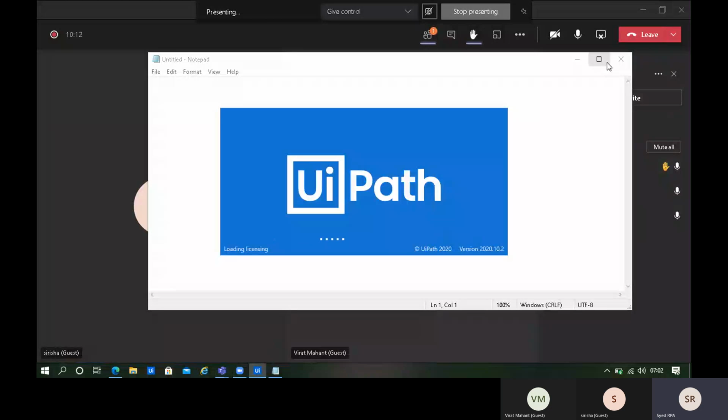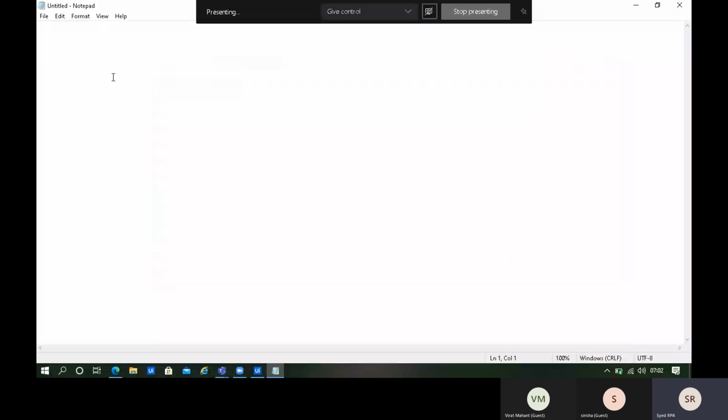Okay, what are the types of variables we are having right now as of now? First one is string, integer, Boolean. So these are all the common data types that we are going to use in our UiPath.